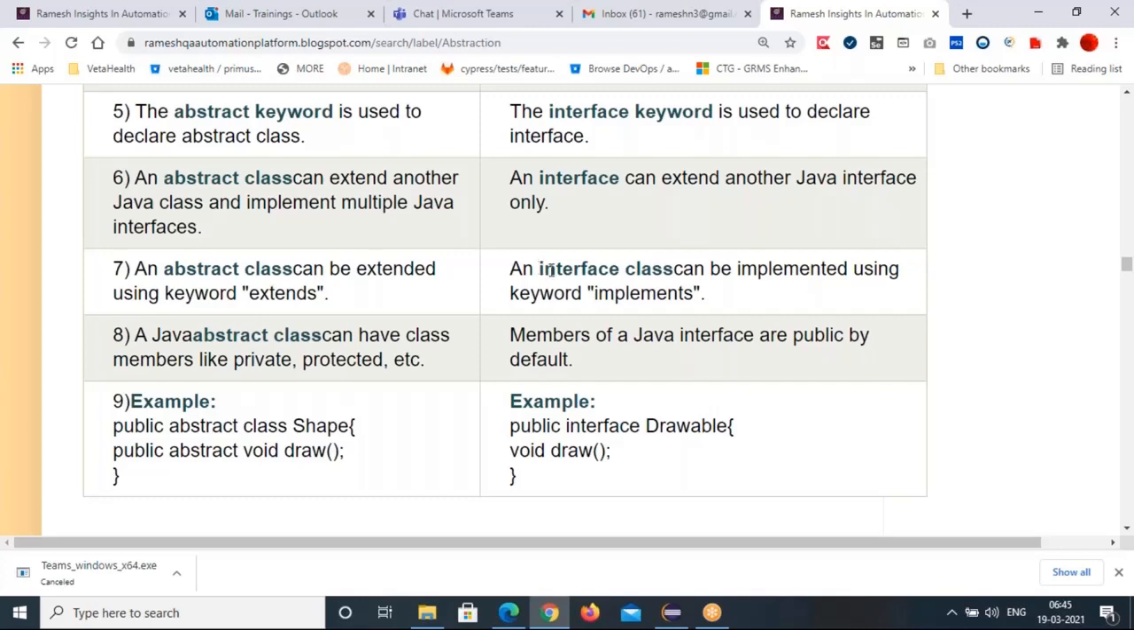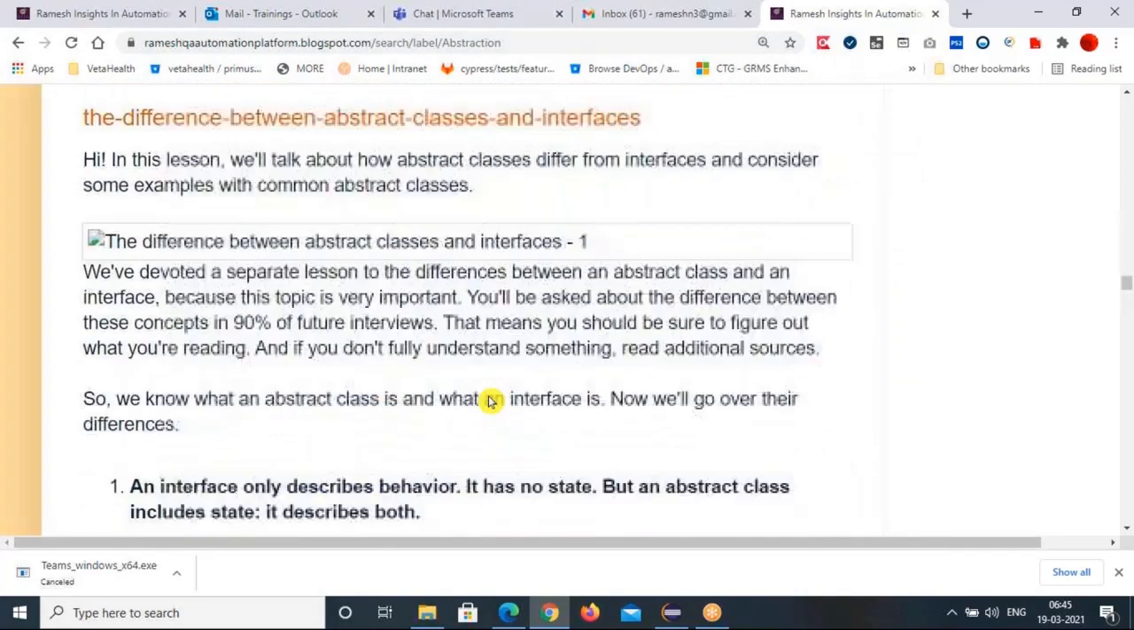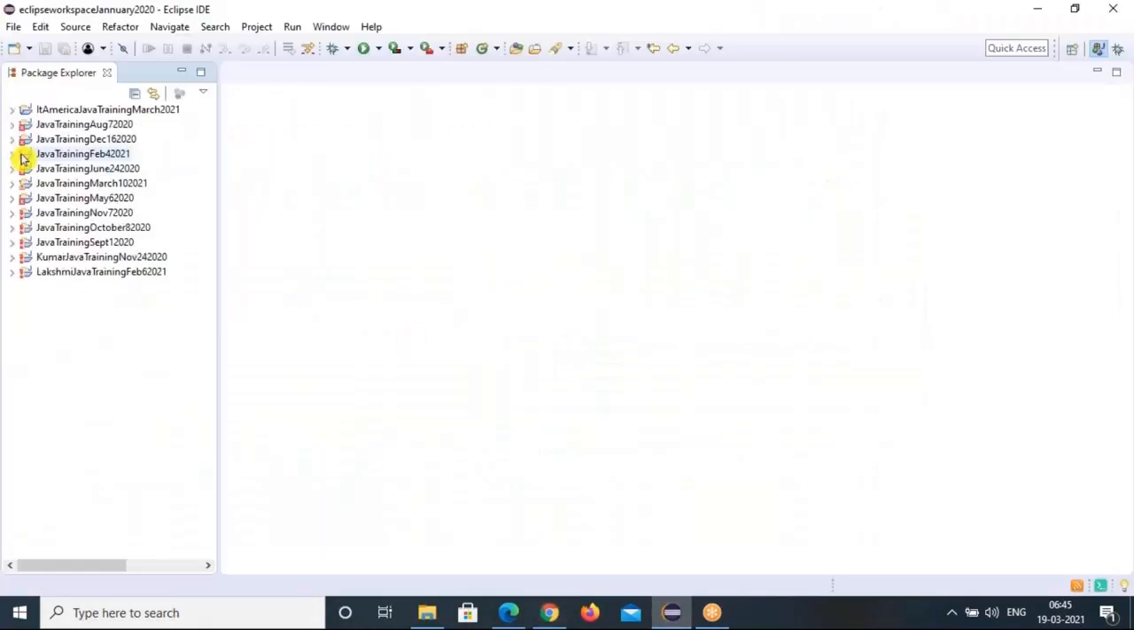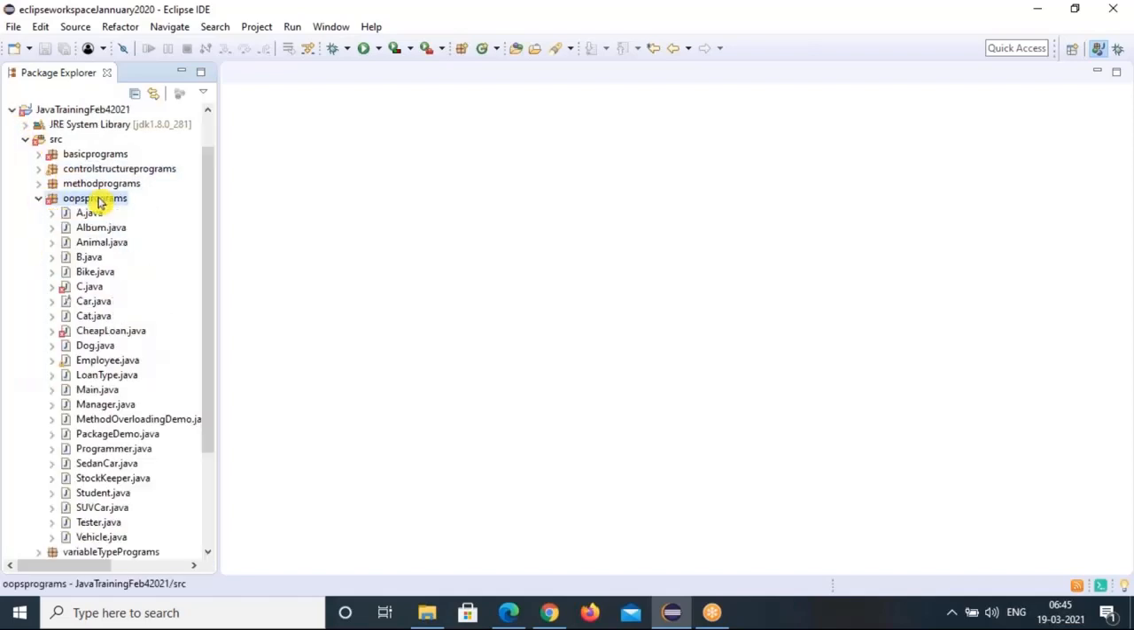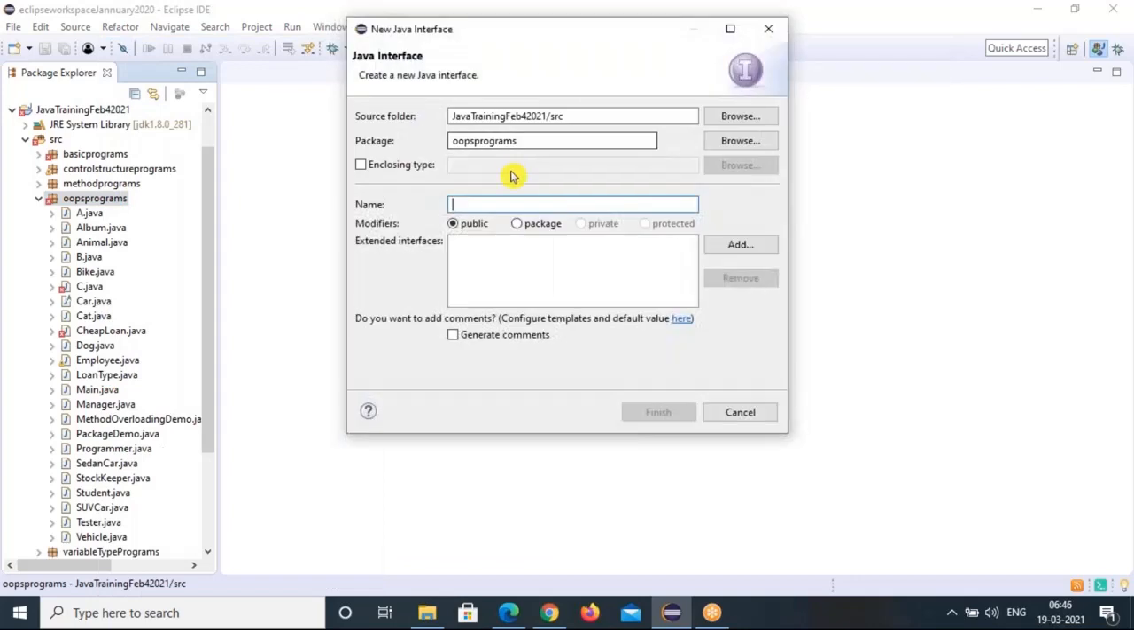Okay, so let's write the interface concept. That's all theory, other than that, nothing. So we'll write some of the methods. We'll create an interface first. Practical we are coming. How to create an interface? Just right click on the package, new interface.